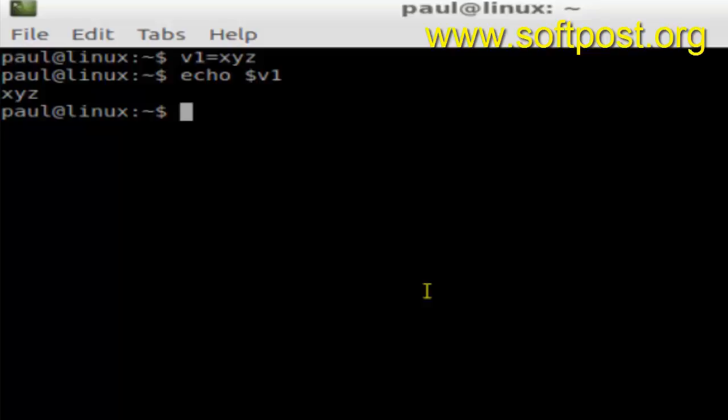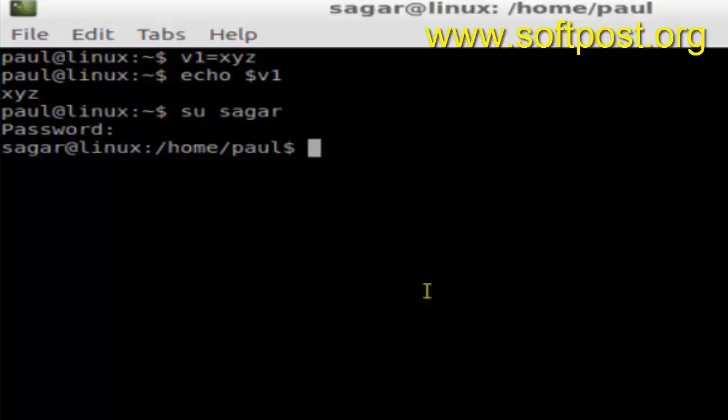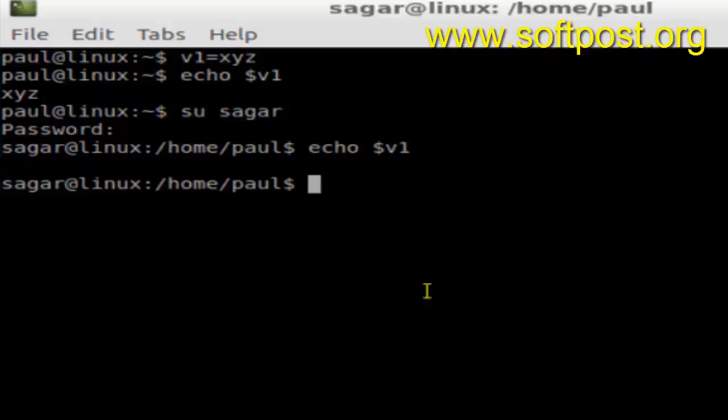It will not be available to child processes or other processes. So if I create a child process, say using the switch user command, and try to access that variable over there using echo $v1, as you can see, that variable is not available to the child process.